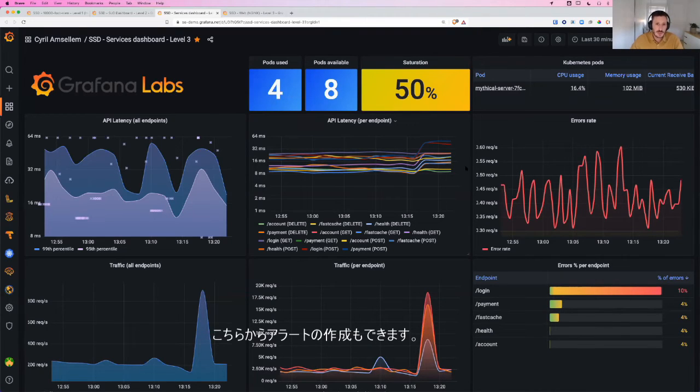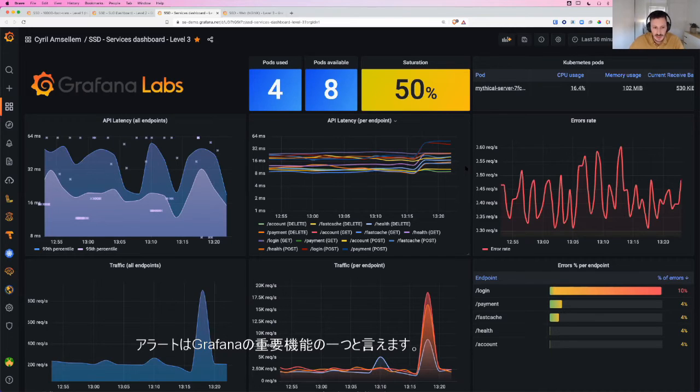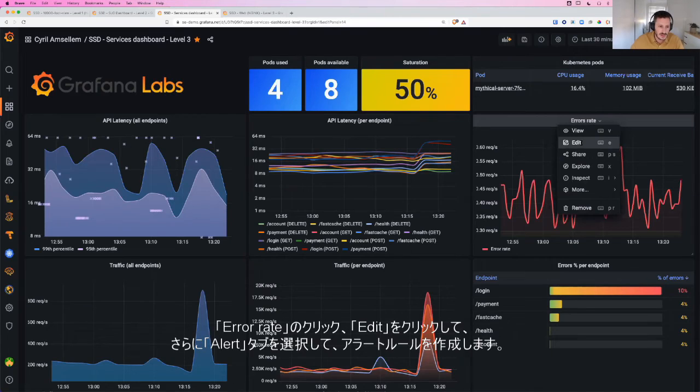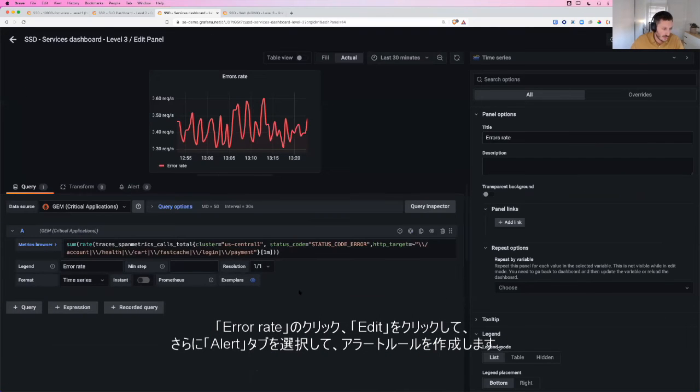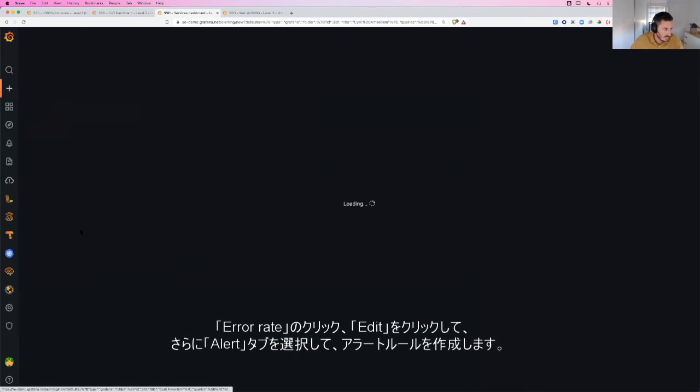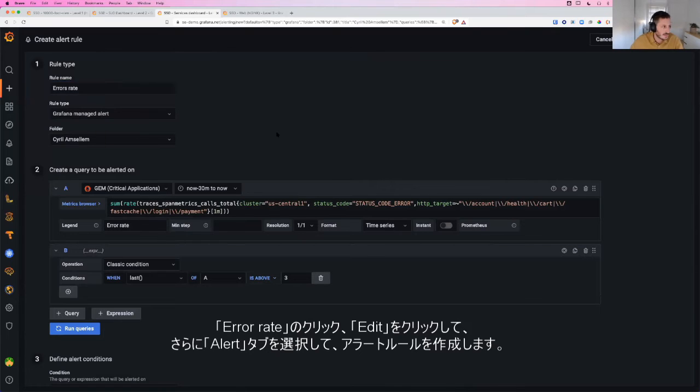Another thing that you can do from here is actually creating alerts. Alerting is also a big capability and critical functionality of Grafana. So let's say that I want to be notified when the error rate is over a specific threshold. So directly from this panel, I click on the alert tab and create this alert here.